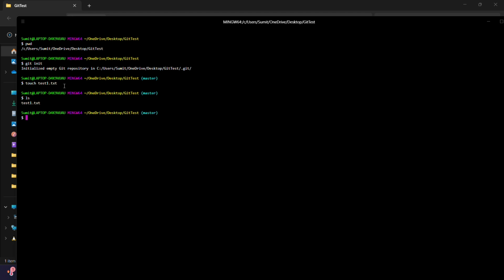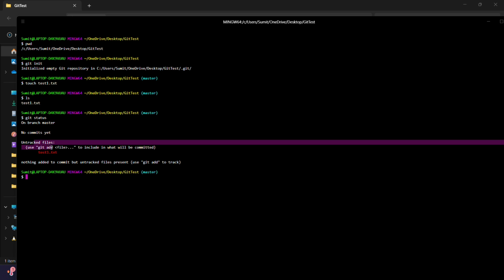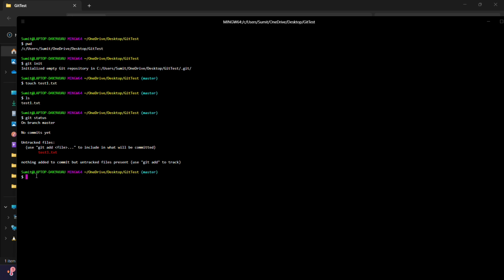Okay, now let's check the git status. Here we are seeing that test1.txt is red. It means that it is an untracked file. In Git we track files, we track their versions.